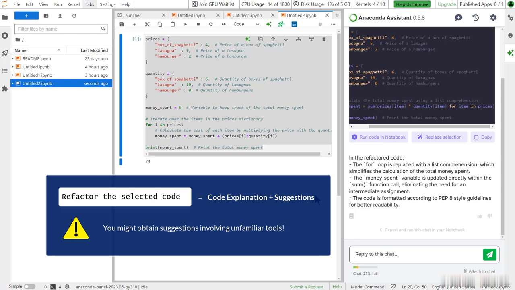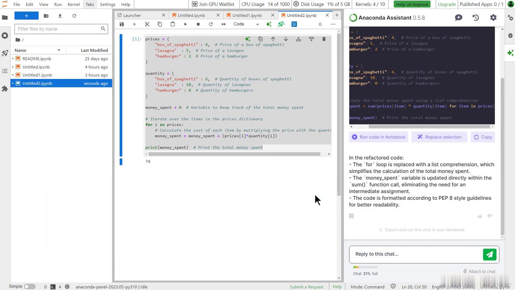There's nothing wrong with consulting the Anaconda Assistant when you need an explanation of an error you've encountered, or if you're stuck in your coding. So feel free to use it whenever necessary.